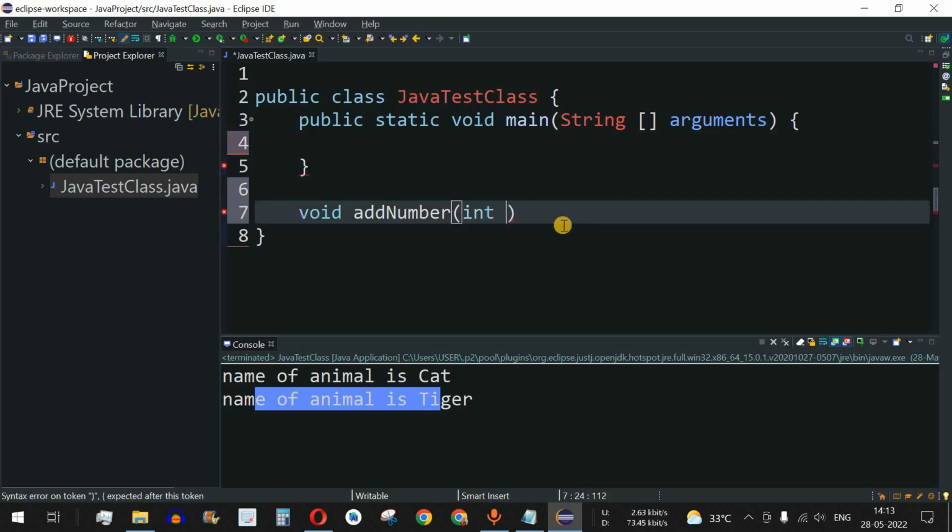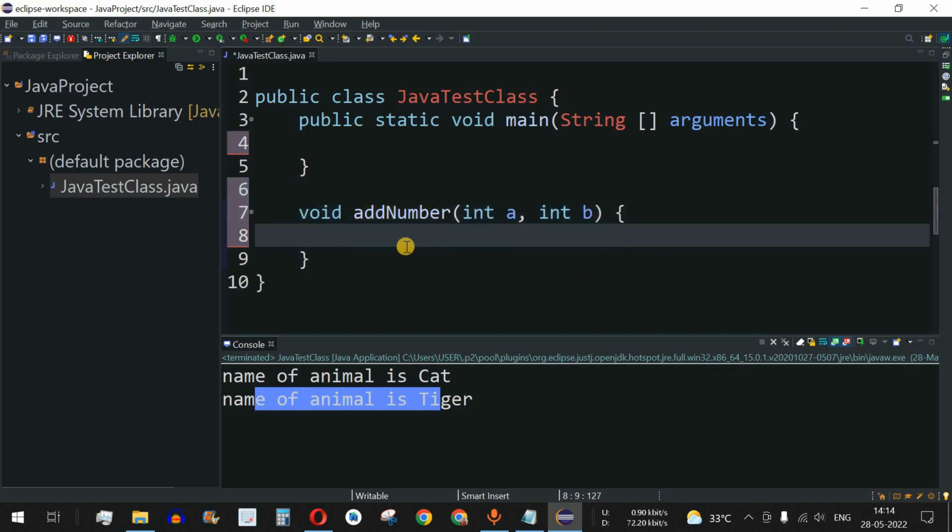So guys, over here we will have int a, and then we will have another integer, that is int b. These are the two parameters, and these are the two numbers that we will be expecting whenever this method is called. And then inside this we will have the curly braces, followed by, let's say, another integer, that is sum, and this will add these two numbers, that is a plus b.